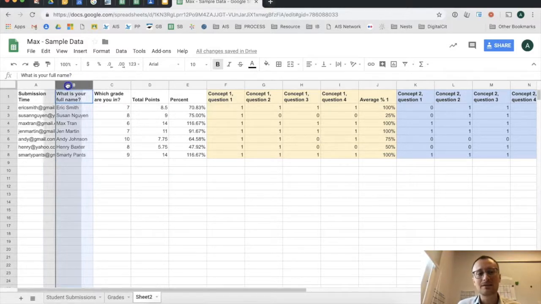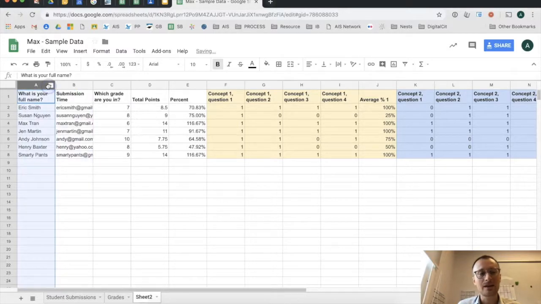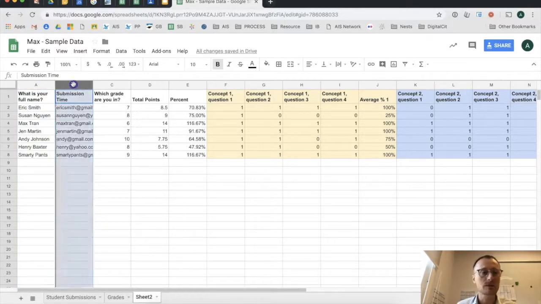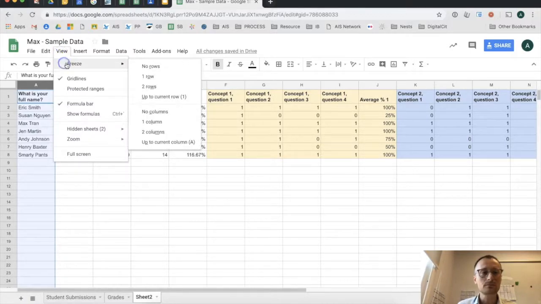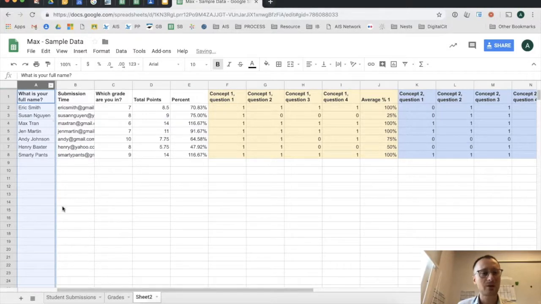How about we move that to the front of our spreadsheet by clicking on B and just dragging and dropping it. We can easily reorder things when we get that white Mickey Mouse glove. I just click and drag. So let's put what is your full name at the front. And let's go to View, Freeze, 1 column. Now we get that gray line.